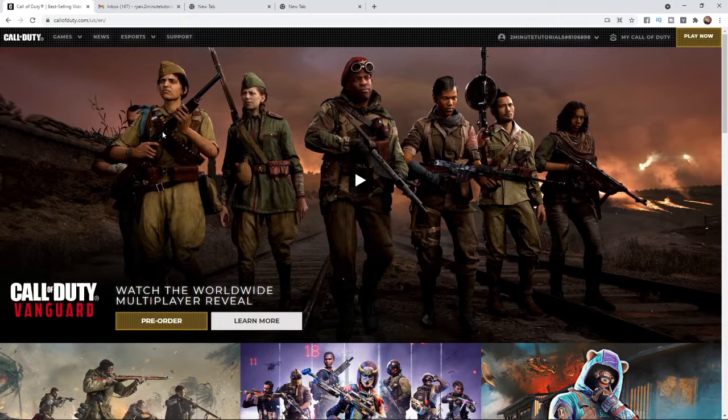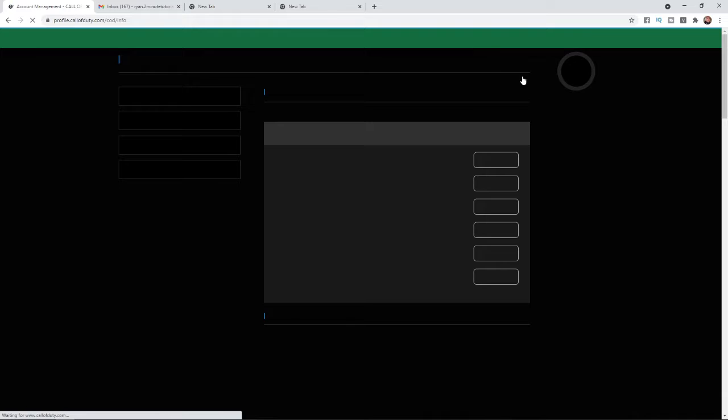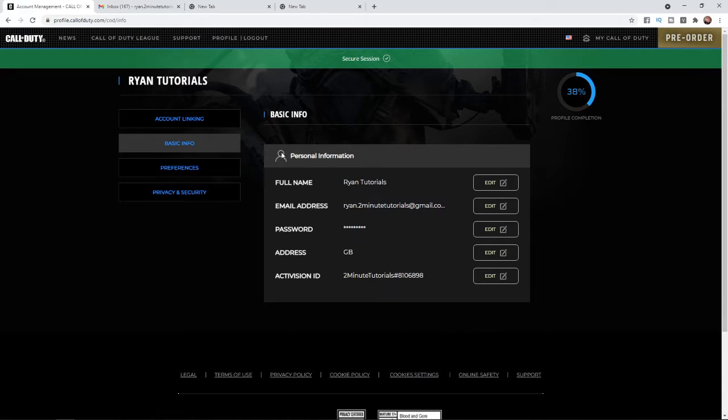into your account. Once you have logged into your account, you can come to the top right hand corner to your username. Once you click on your username, you can then go to basic info. And once you click on basic info, it will bring you to this here. And as you can see, there's an option for my email address.